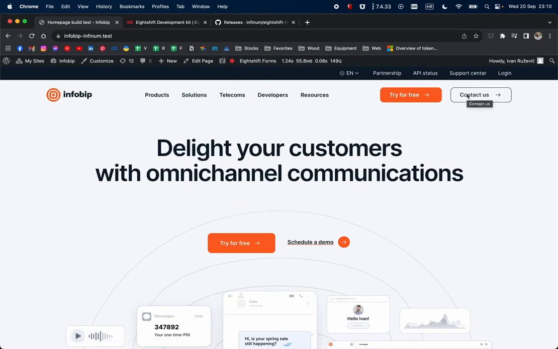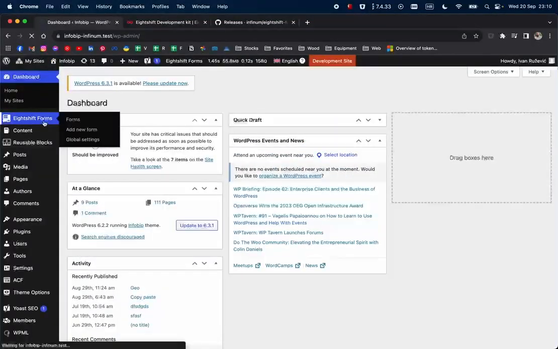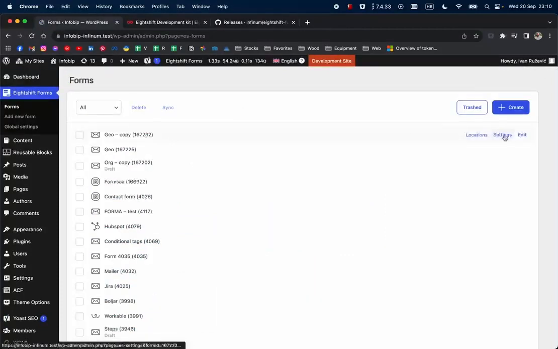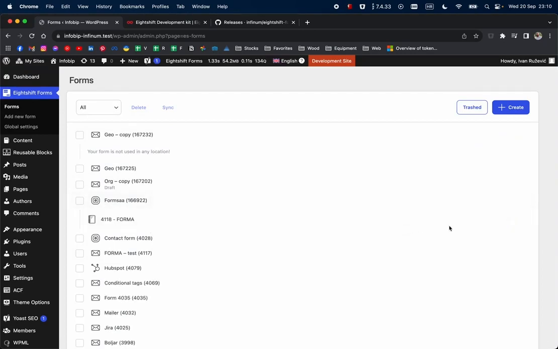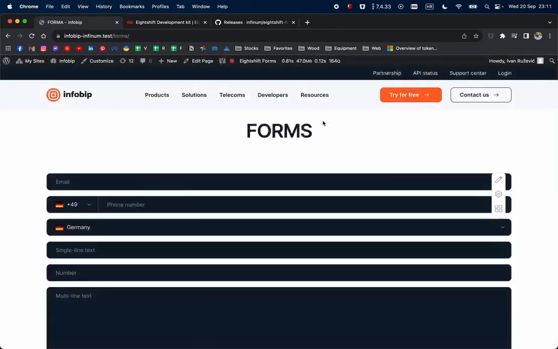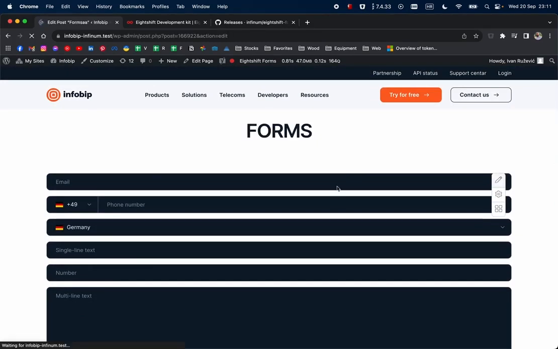Also, maybe you have a form on a specific page that you want to find. So for example, let's find this form. This form is located on this page. Yes, this is this form. You have this quick menu bar on the right, where you can edit this specific form, edit form settings, and edit global settings. So just click here and it will open this specific form.